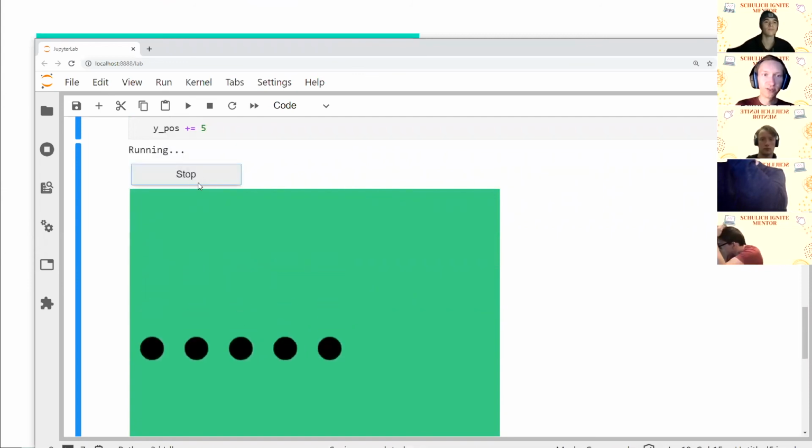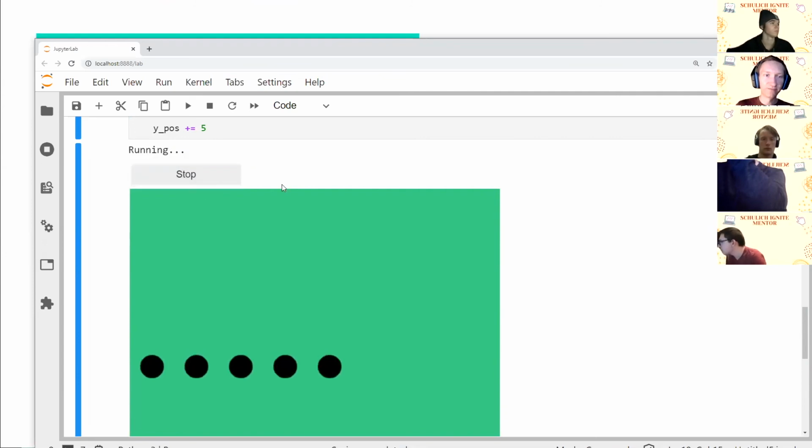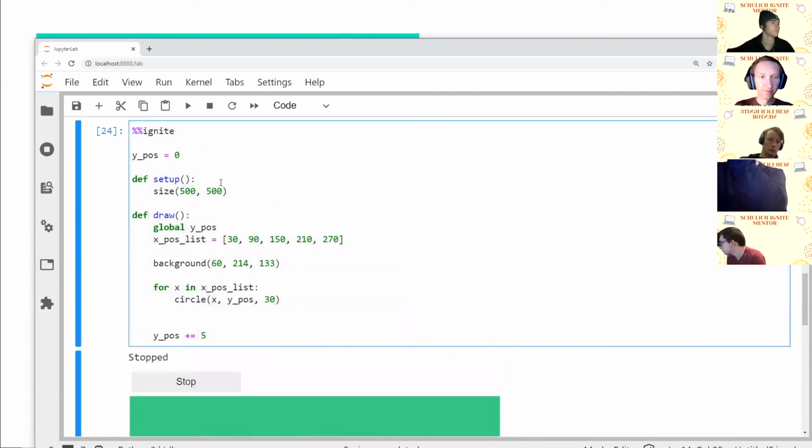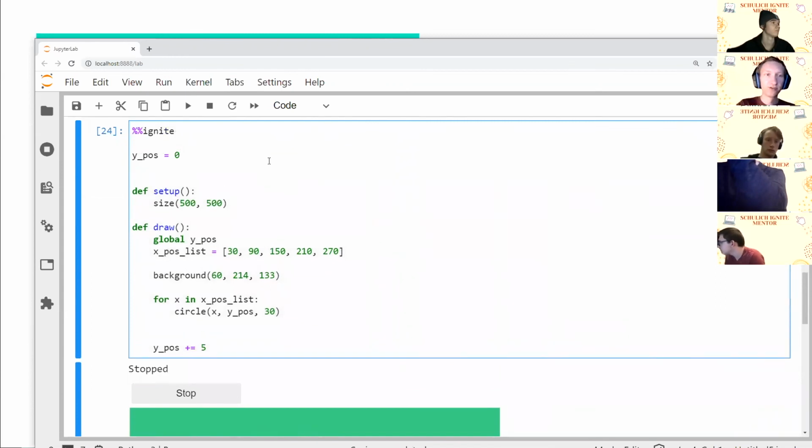But if we do want them to be accelerating downwards, we're going to have to make them speed up faster. So to do that, we can have a speed. Let's use a speed variable. And we can start the speed at 0. Add that to our list of global variables.